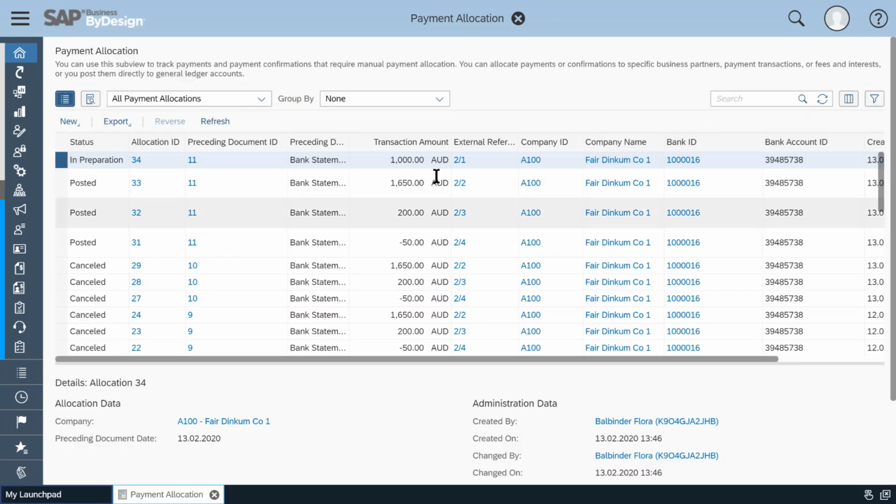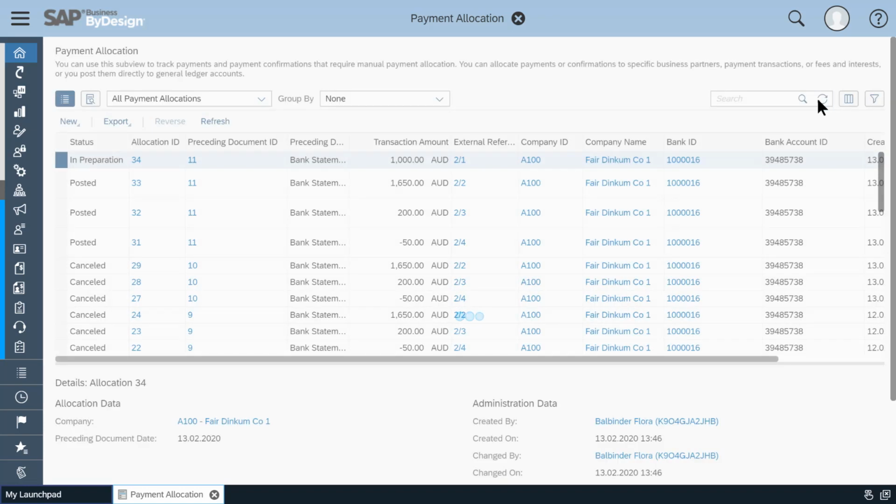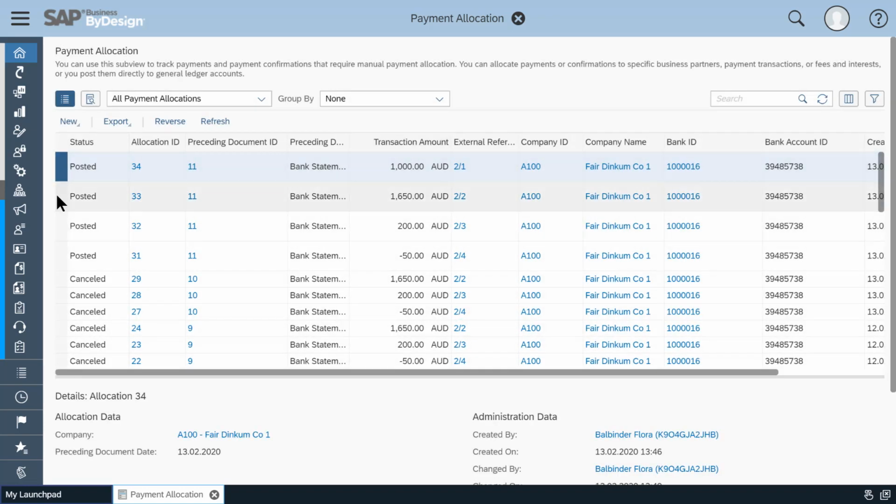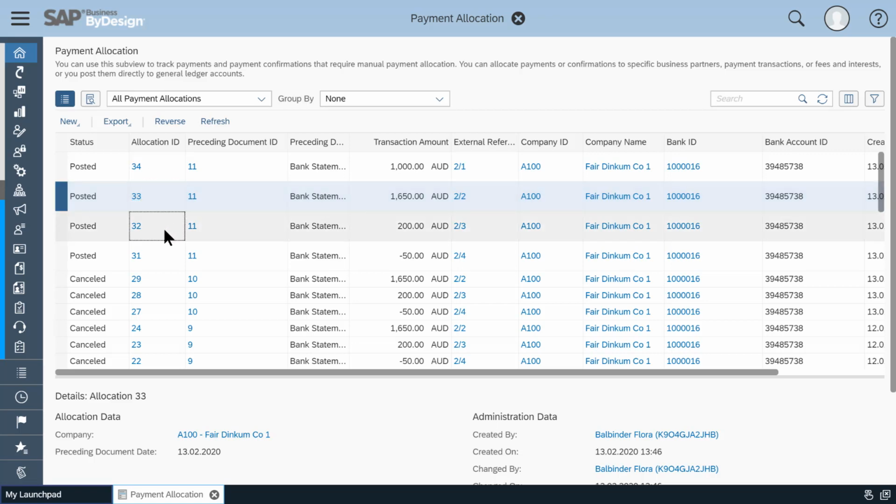We'll have a look at the next one, which happens to be the amount of 1650, which is already posted. The system was able to find the necessary information and do the allocation. So we won't go into detail for that. Instead, we'll have a look at the next one, which is $200, which is the bank interest, I believe. So let's have a look at that.